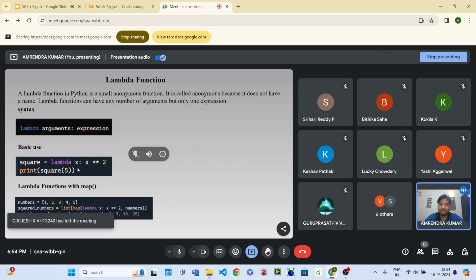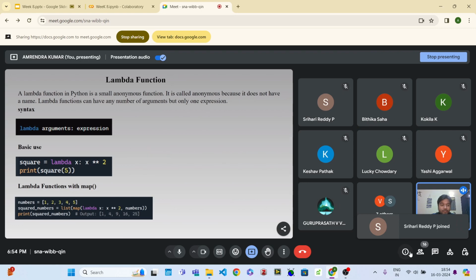Here it takes argument x, and what it gives us is x square. So if I give the argument like square of 5, it will give us the value. Its syntax is very simple. You just write lambda, give the argument, and put the expression separated by a colon. In the basic use we have written square equals lambda x colon x square.